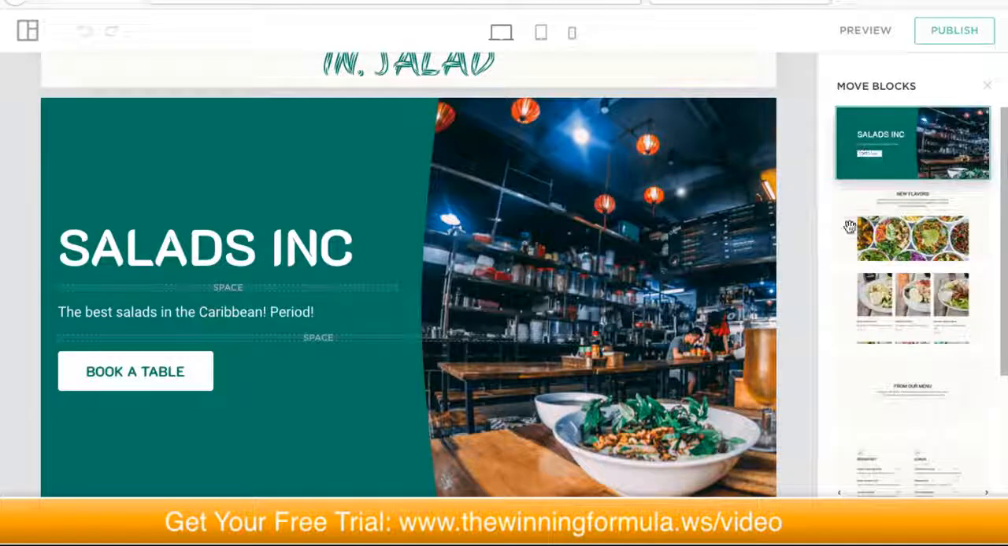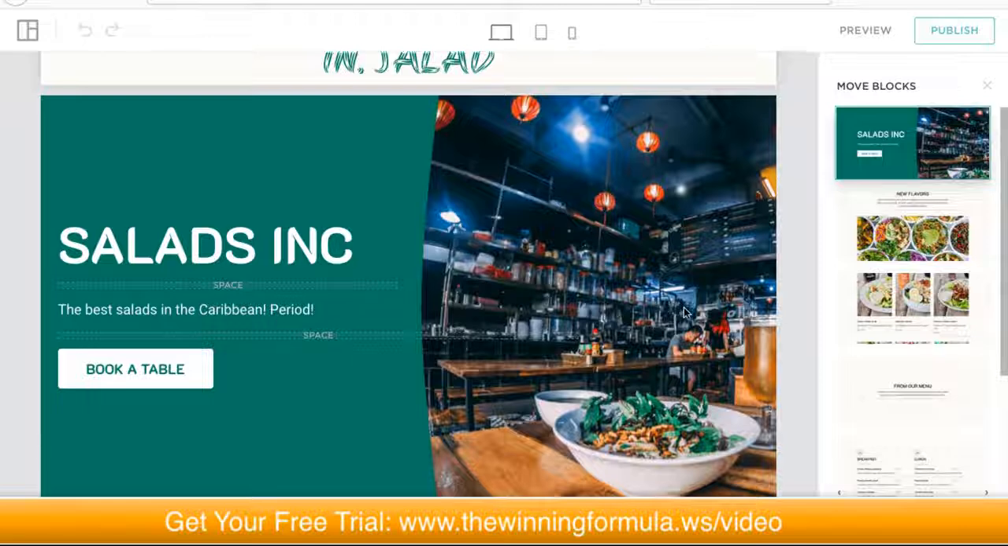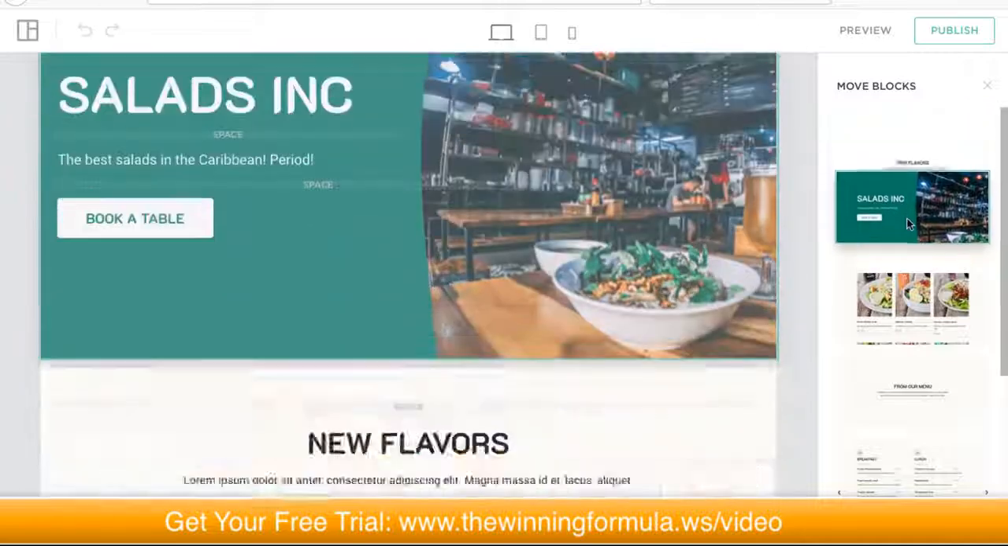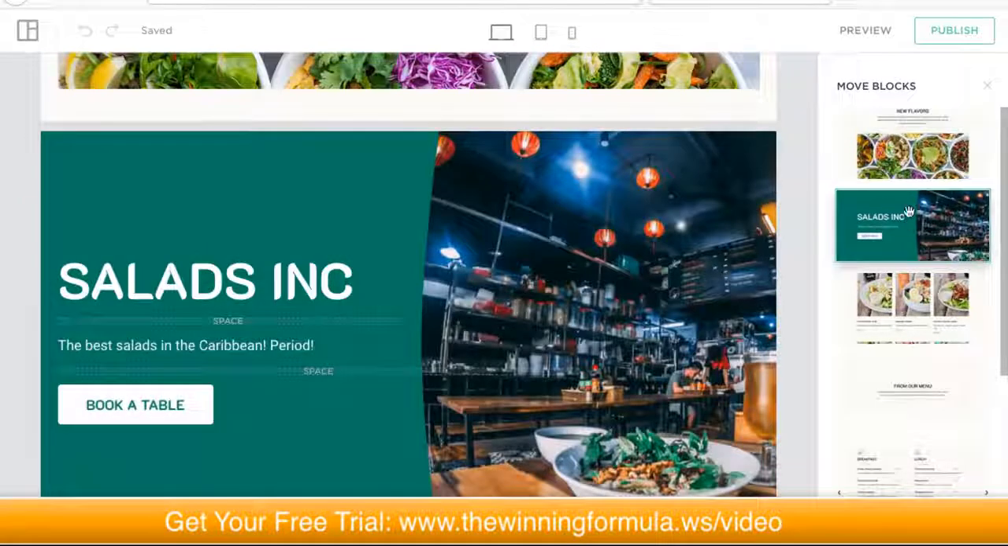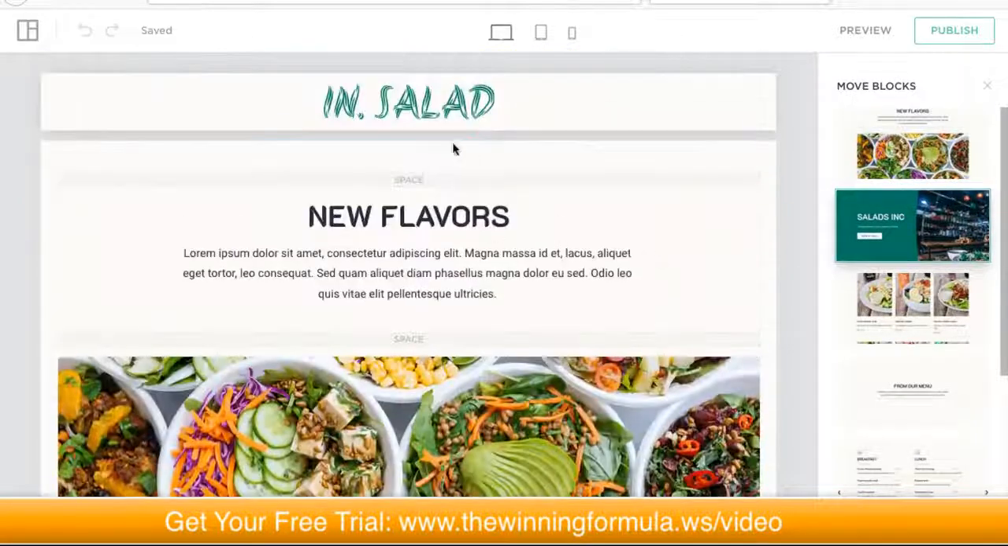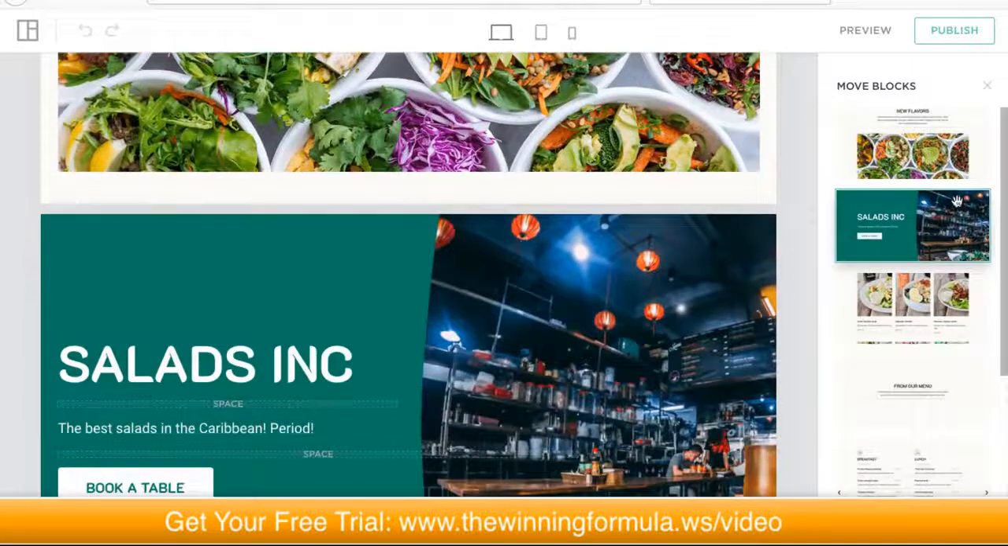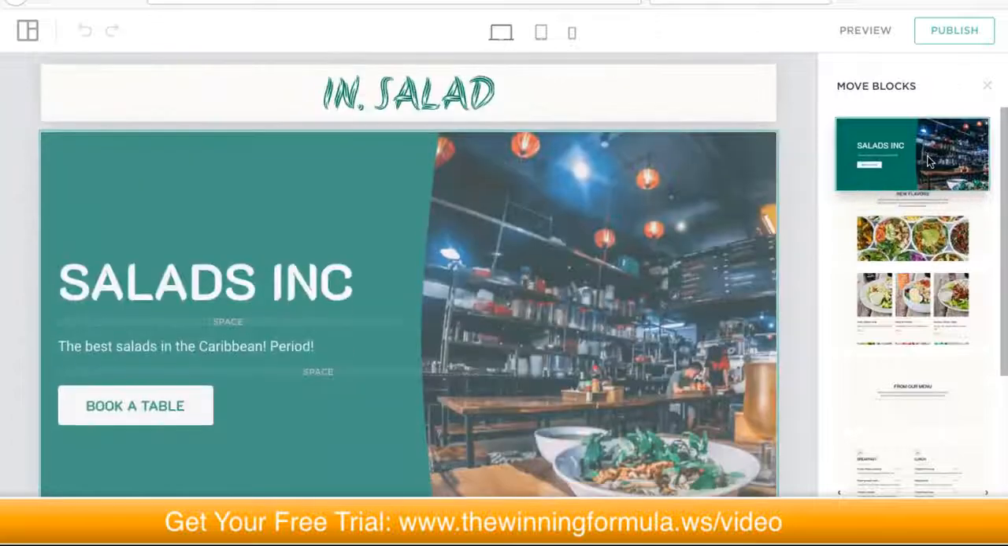it'll ask me, where do you want to move this block? Because here's my website, so it shows me how my website looks. Where do you want to move this thing? Do I want to move it here into the second section of my website? Now if you look at the website, it's not at the top anymore. See, it's down to the bottom. I don't want to do that. I want to keep this at the top.